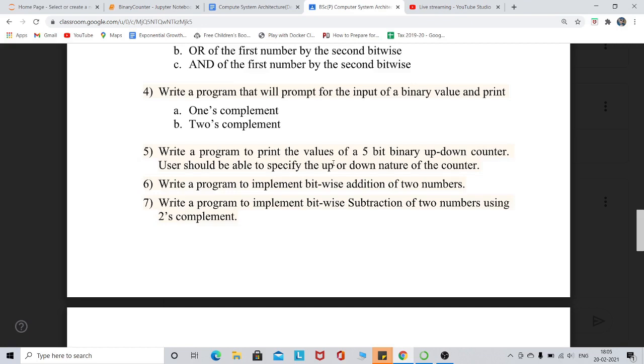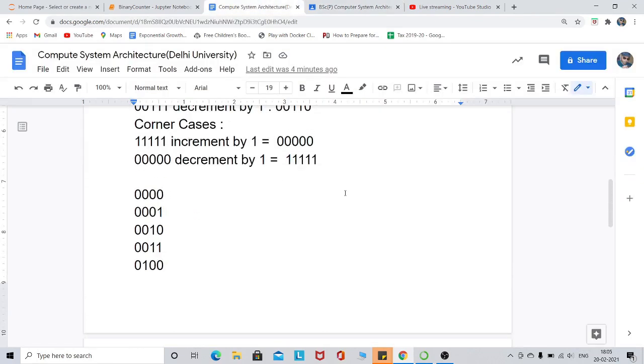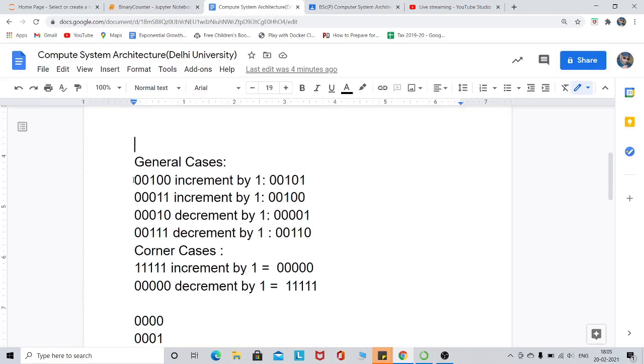So first we have to understand what a counter is. A counter means we have to increment the value by 1 or decrement the value by 1. Because it is a 5-bit counter, the values would be anything like 0 0 1 0 0. These are the general cases. If we increment it by 1, it converts to 0 0 1 0 1. Then similarly, we have another case, 0 0 0 1 1, which is 3. If we increment it by 1, it becomes 4, 0 0 1 0 0.